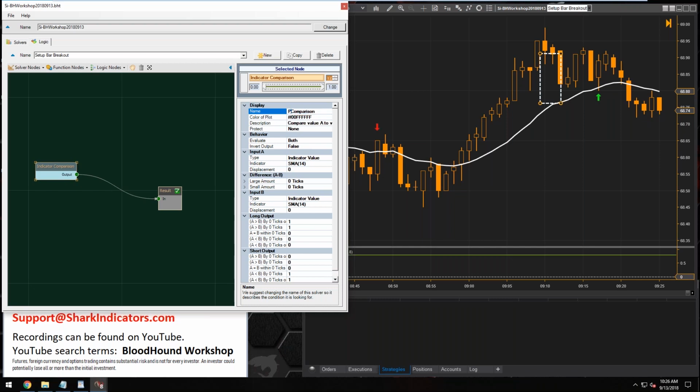And so let's see, I just need to make an arbitrary decision here on how far I think price needs to move away from the moving average. And I'm going to go something like 12 ticks for now. And so our moving average is an EMA 20. Okay, so there's a name for the solver here.